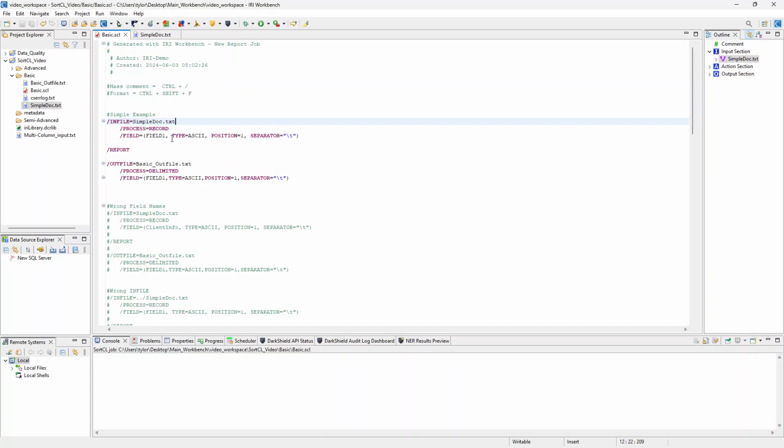And that's why it is of type ASCII. Then we have a /report, so essentially just reading and writing from source to target. That's all we're doing, source to target. Then we have this out file to this basic outfile.txt.